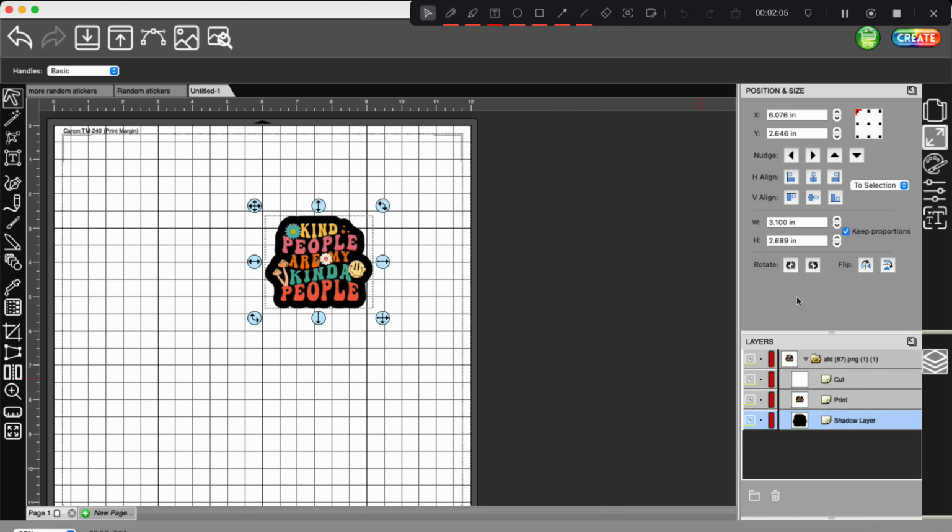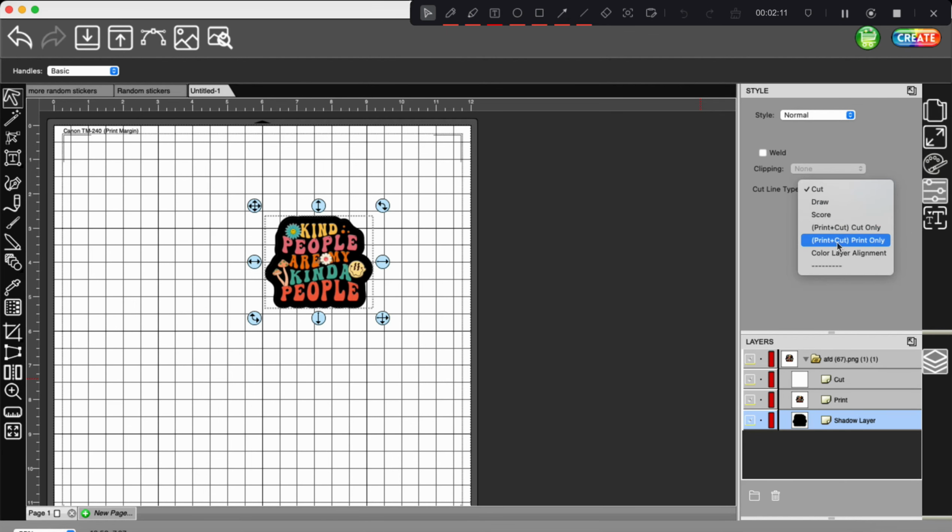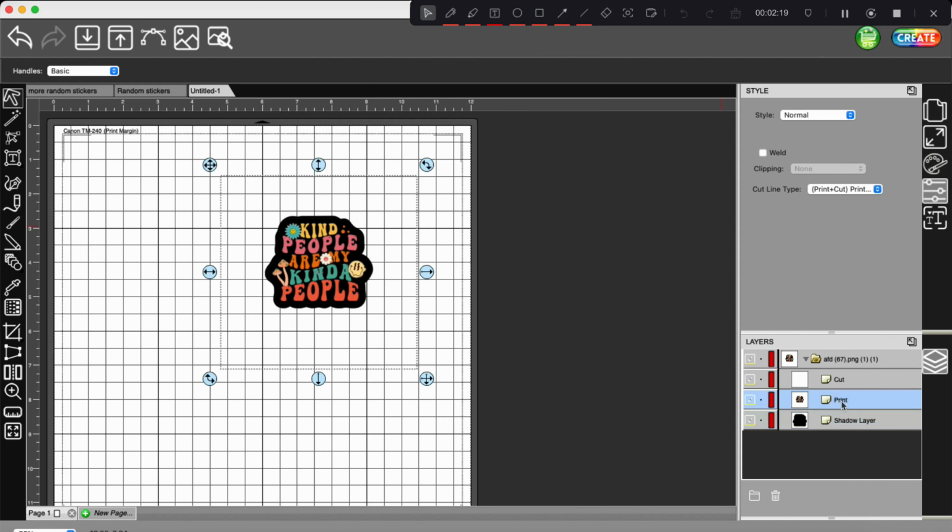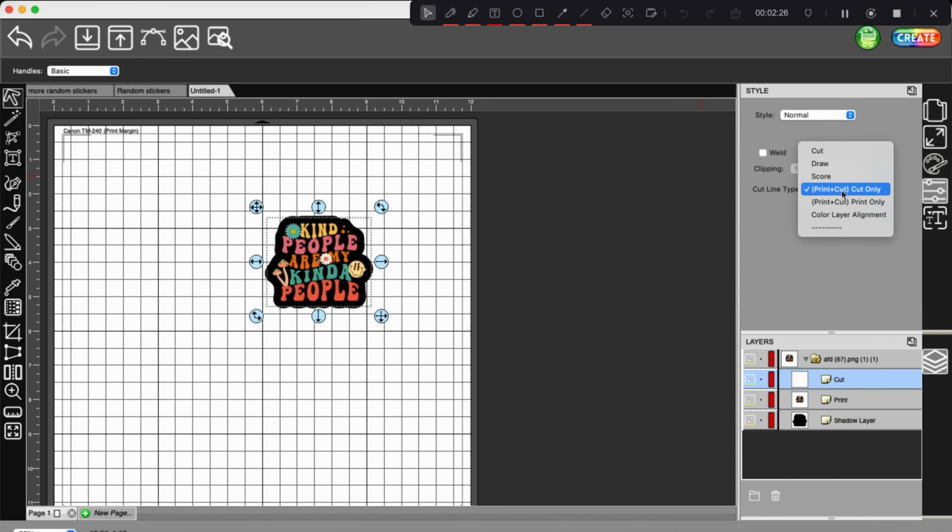And then this is how you tell it what to do. So the shadow layer, which I just created right here, we are going to change that to print. So when we click create, it's going to send it to our printer and it's going to print this entire outline. This design also, which are all the words, we're going to keep on print, and then this we're going to keep on cut.